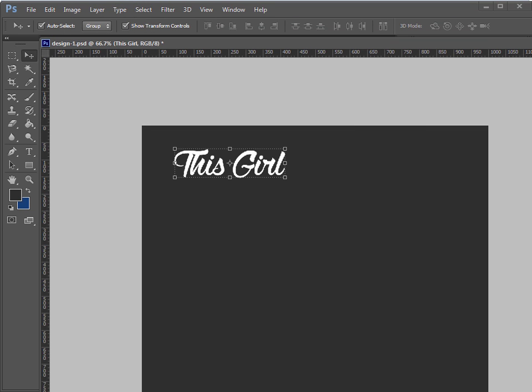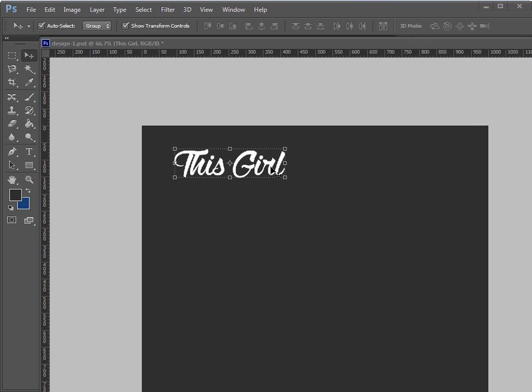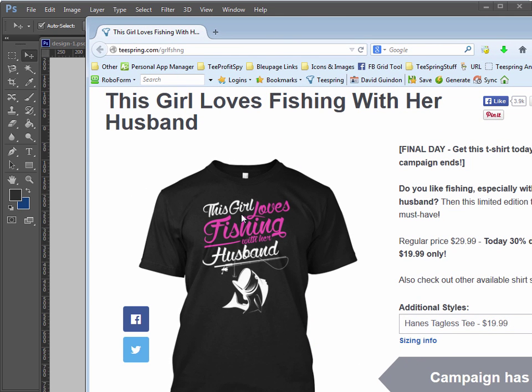And so I want to do this girl loves fishing with her father. Let's try father instead of dad. I don't know, something different. One thing I want to do is give it a bit of an angle. You're probably wondering, how can I get the angle right? I can actually match the angle exactly the same. I'll show you a little trick here.